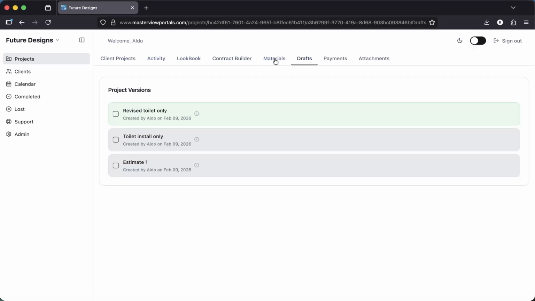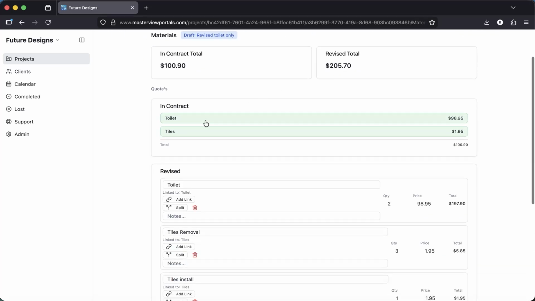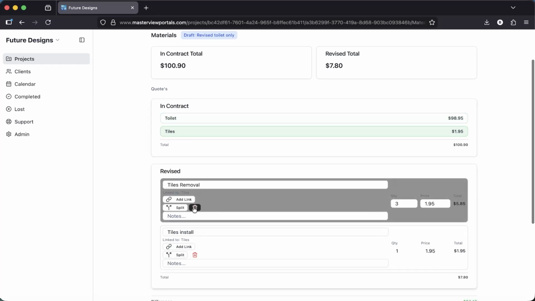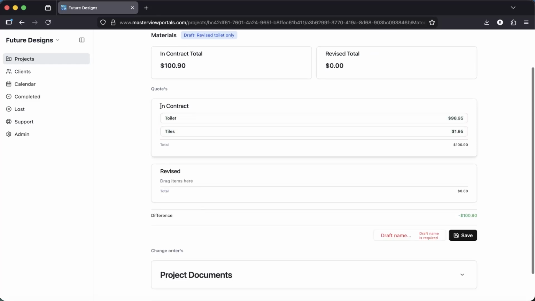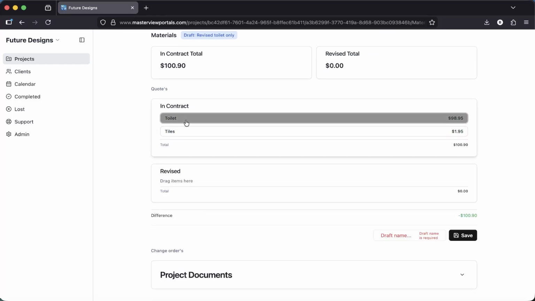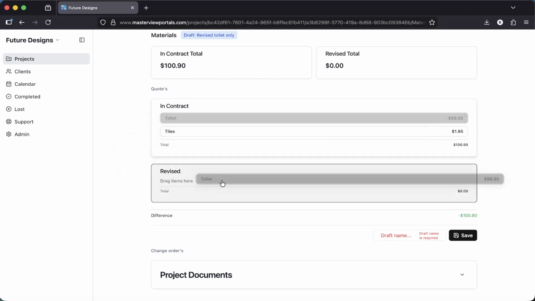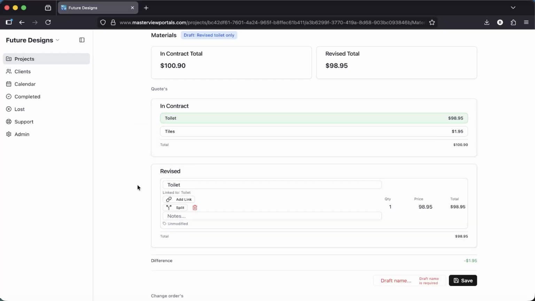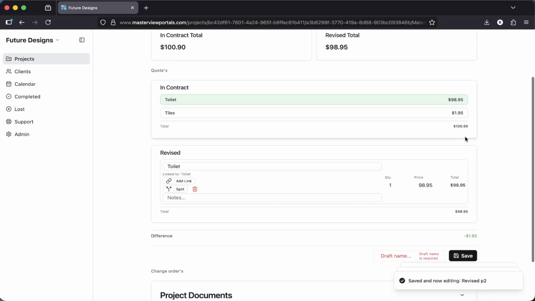So if we come on over to the materials tab, we only have toilet and tiles. You can delete these and you can see that they are no longer being revised. Now if you want to add it back, you just drag and drop and add that. Let's say if we wanted this, we'll say revised part 2 and save that. This is basically where you can mess around and all of that.